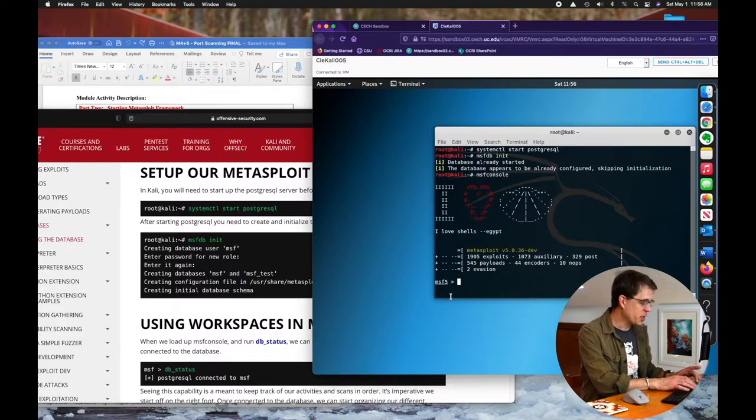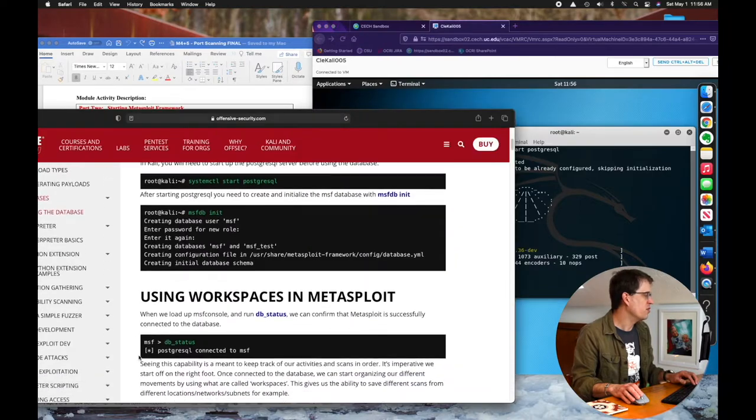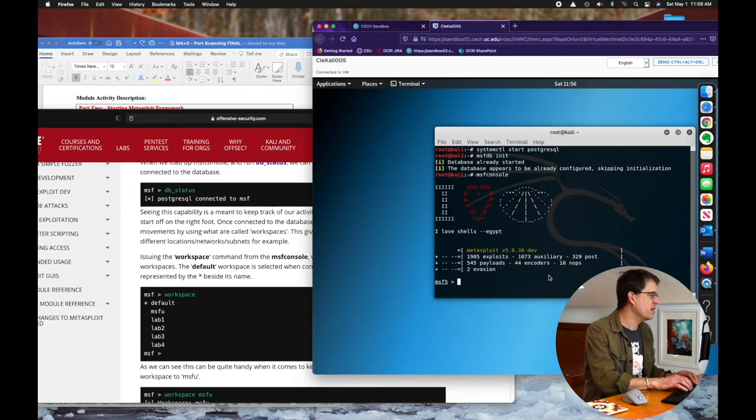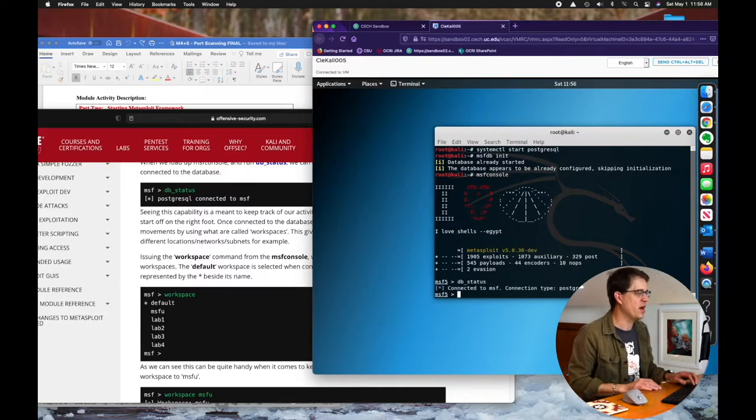So the first thing we can do, this first instruction here, is to just verify that the database is set up correctly. So that's just db_status, database status, right? And you'll see it's connected, the connection type is listed, and so everything should work. Again, 90% of the time it does. Sometimes there's intricacies, but this should work just fine.